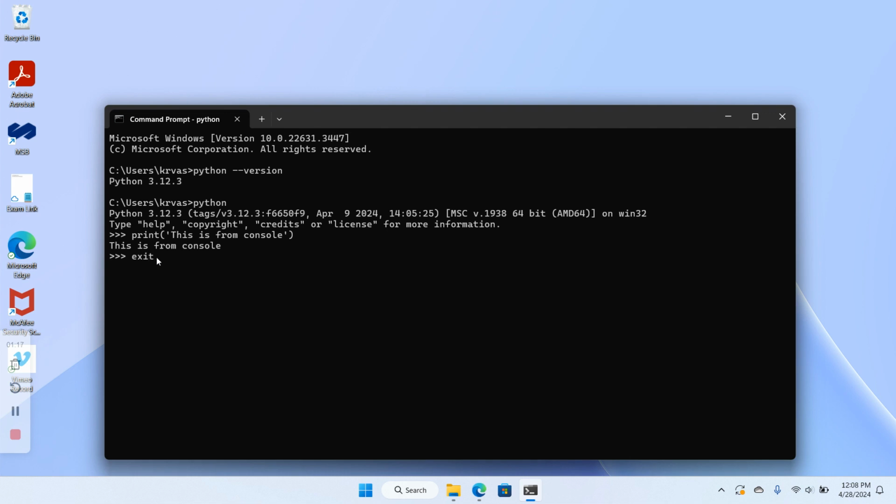But mostly we won't do it this way. We create a Python code in a file, and then we execute it through the Python exe. Let me show you how to do that. So I just exit from this Python console window.